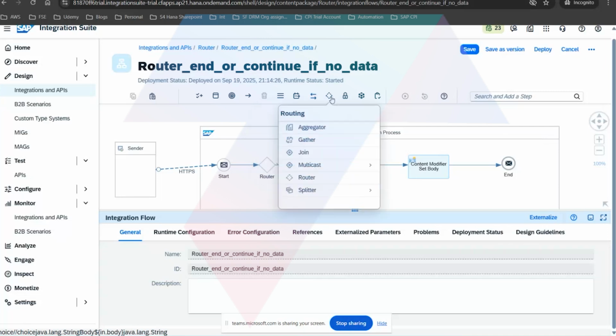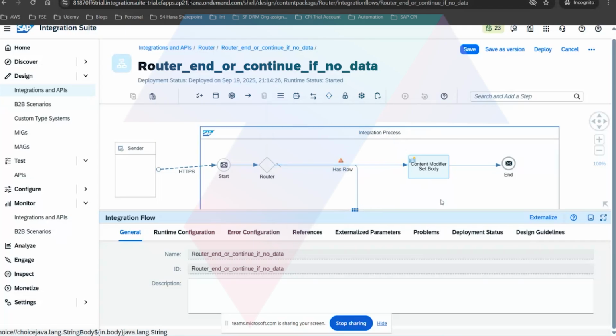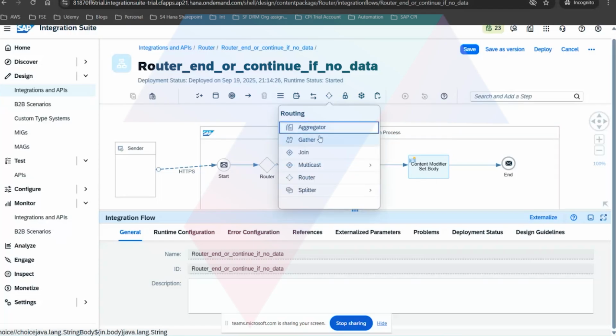Then routing. Aggregator just aggregates the data based on some condition. We have divided the message into multiple parts with the router, and then someone says you just aggregate the data again and send it to us. So different types of requirements will be there. Then we'll go with aggregator, or if you just gather the data and then send it to us, then we'll use gather, then join.